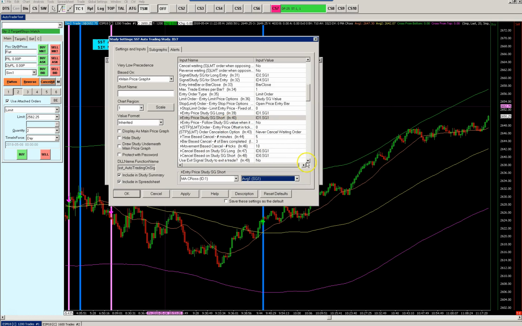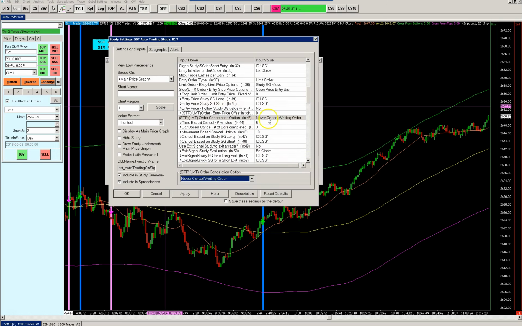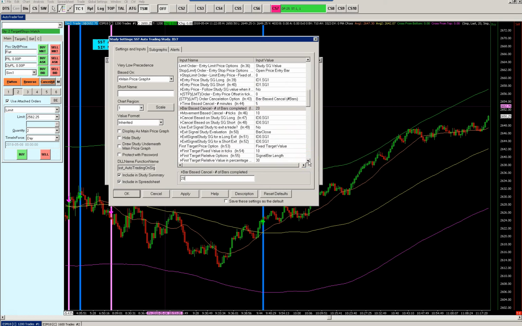That's the entries. We want to cancel based on bars. We said number of bars, so we set that to 20. So if the order is out and after 20 bars it's not filled, we will cancel that waiting order.